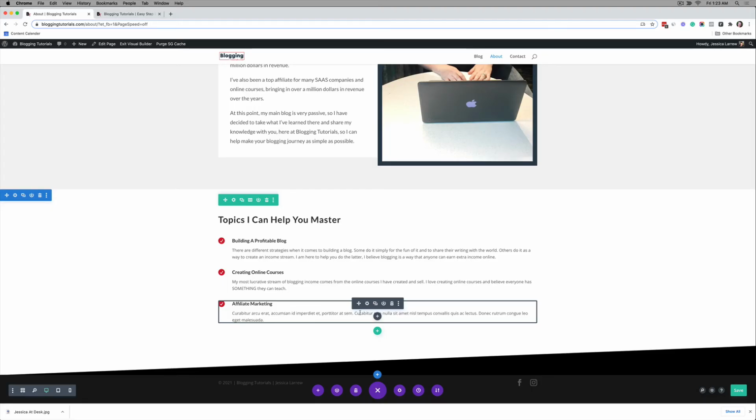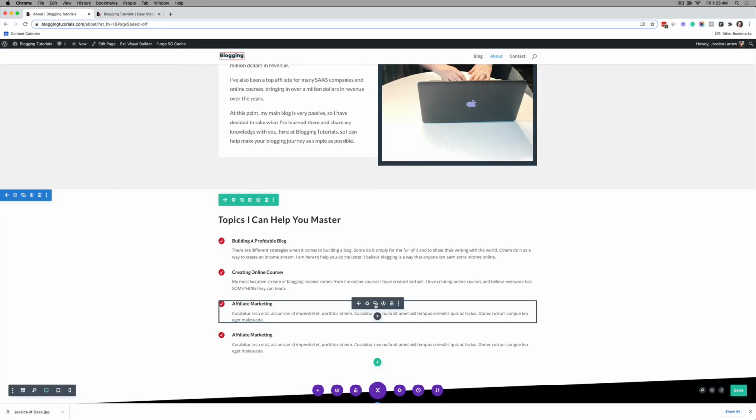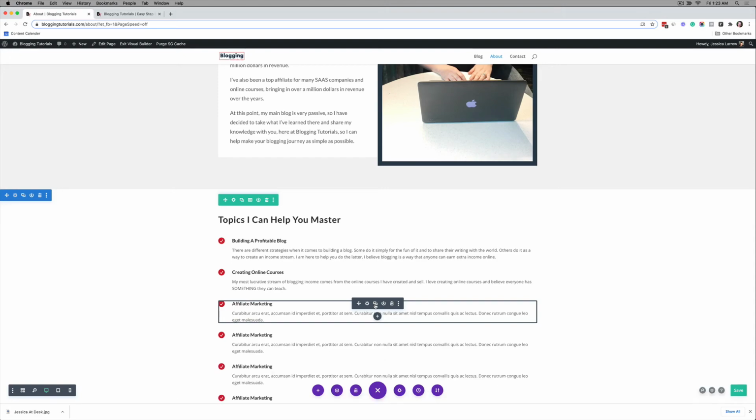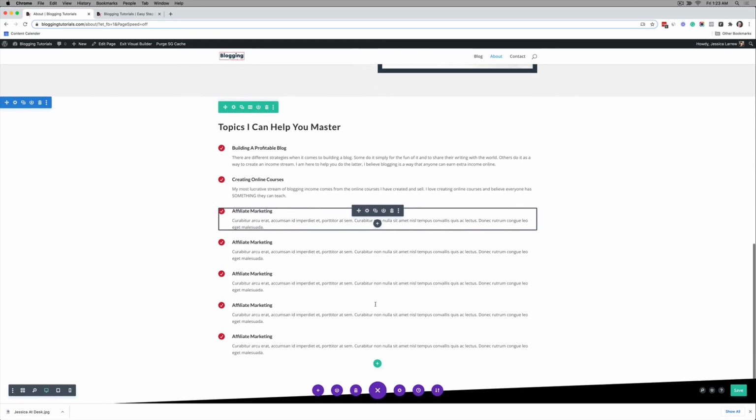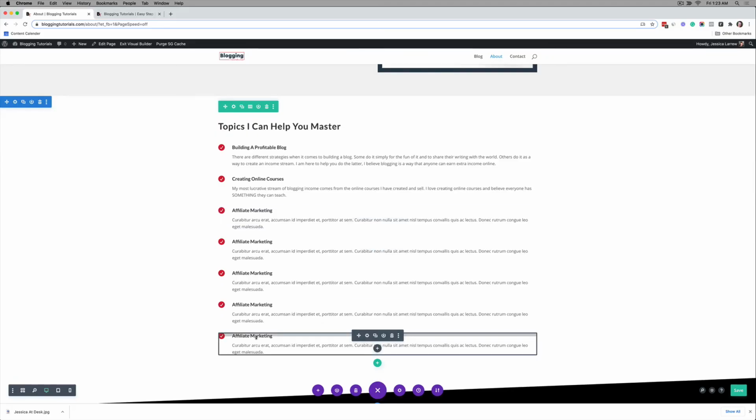So what I'm going to do is click this button here that says duplicate. So it looks like a square on top of a square. So I'm going to go ahead and click that 4 times. So you see it puts a new module right underneath. So I'm going to go ahead. That's 1, 2, 3, 4. So now I just need to edit the text that's within this section.